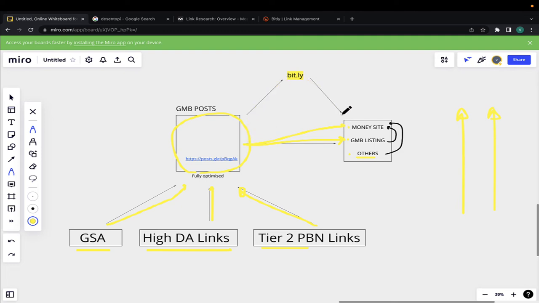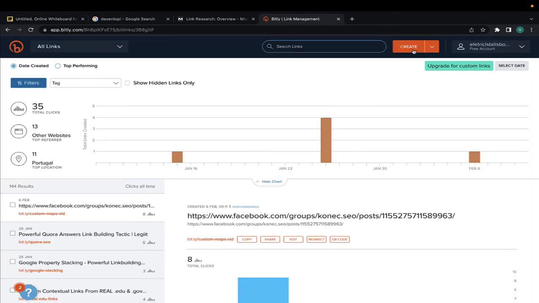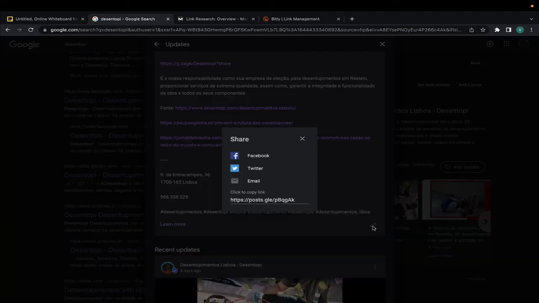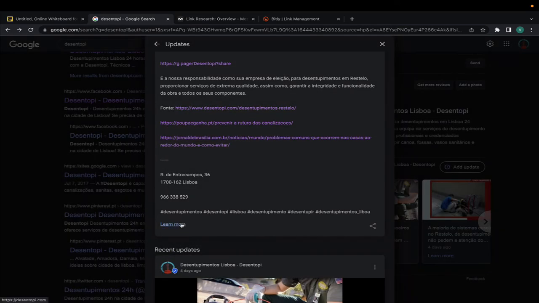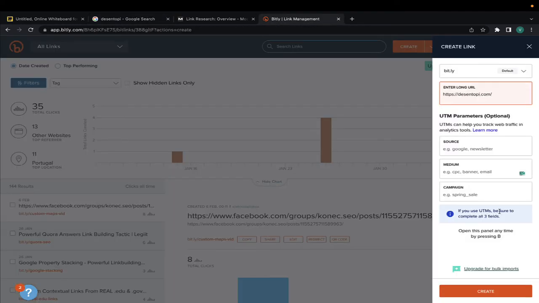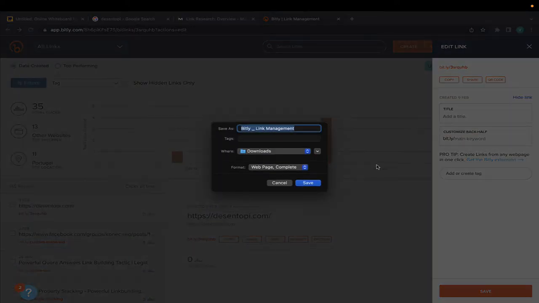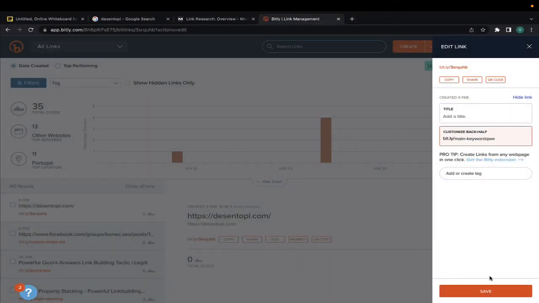So how do you do this? You go to bit.ly.com, you hit create a short URL. So the learn more button links to our site. So let's do this and paste it in here, and then create a short link. And you can customize this however you want. You can put your main keyword in here as well. Main keyword, blah, blah, save it.